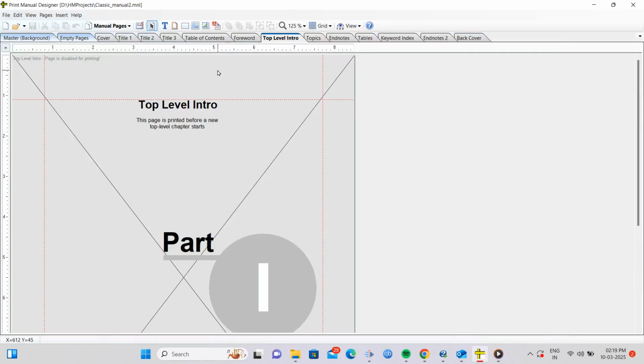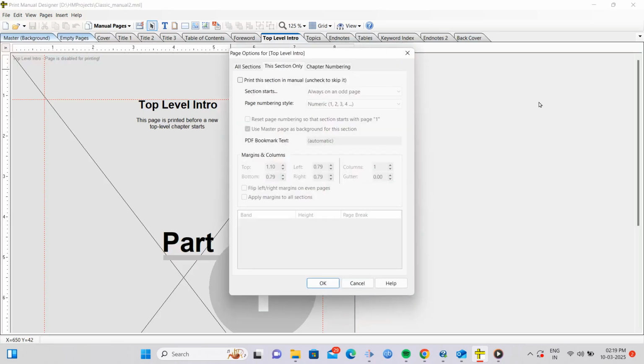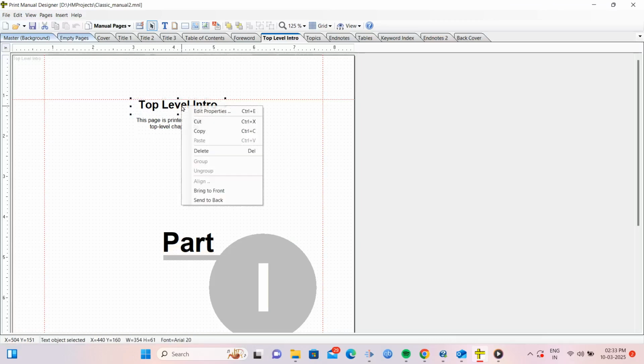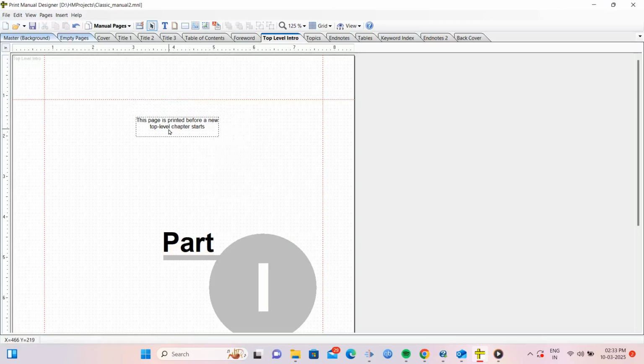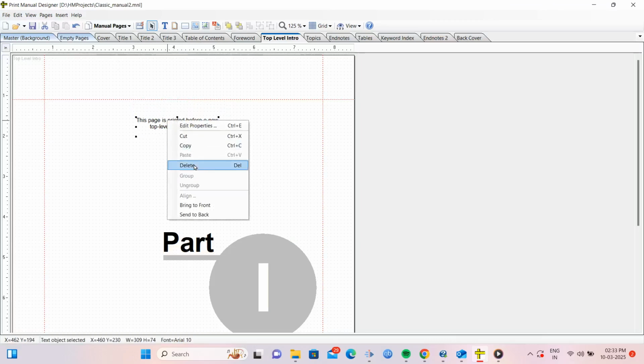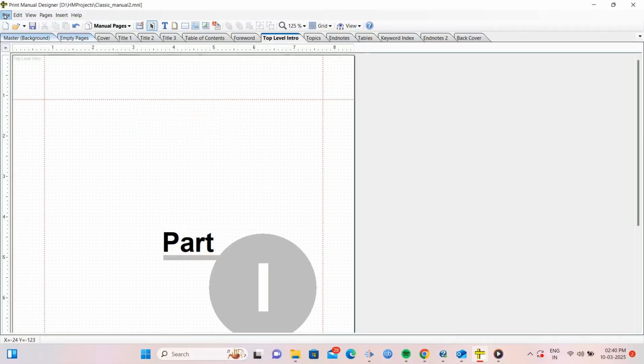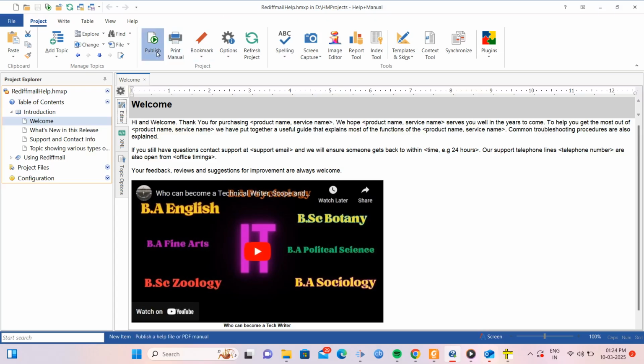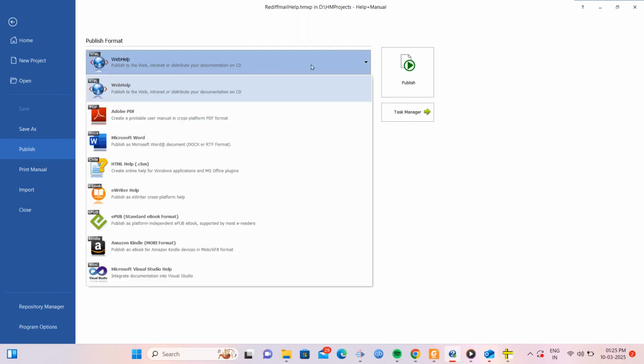For this, as we did earlier, we go to the tab and on the top of the page, right-click to invoke the shortcut menu, then click on Edit Properties, and from the dialog, check the Print this section in Manual checkbox. Click OK when done. We also remove the two text objects on the top of the page. Finally, save this modified template by clicking Save from the File menu or by clicking the floppy icon located on the top left corner of the window.